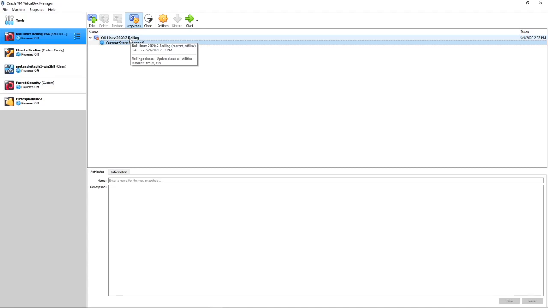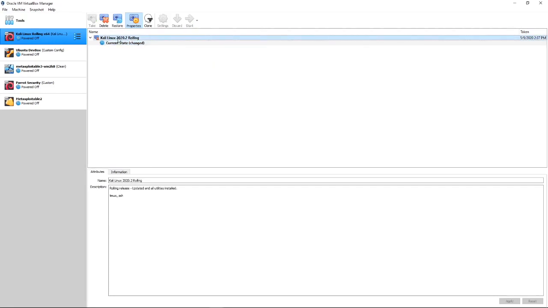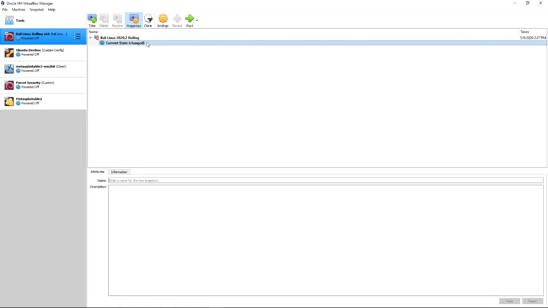And what this does, it preserves that state in which you actually set up your VM in that pristine state. And whenever you make a mistake or there's an issue with the operating system or the virtual machine, you can easily roll back to that particular snapshot. So in my case, you can see I have a snapshot called Kali Linux 2020.2 rolling. And that is a snapshot that I can always revert to in the event something does happen in my current state, which, as you can see, is changed.